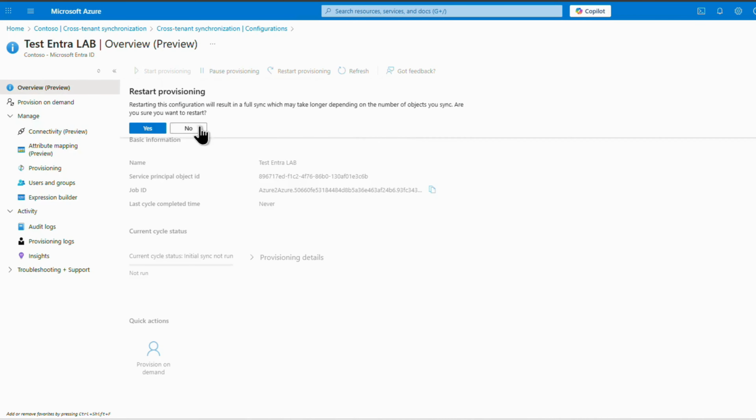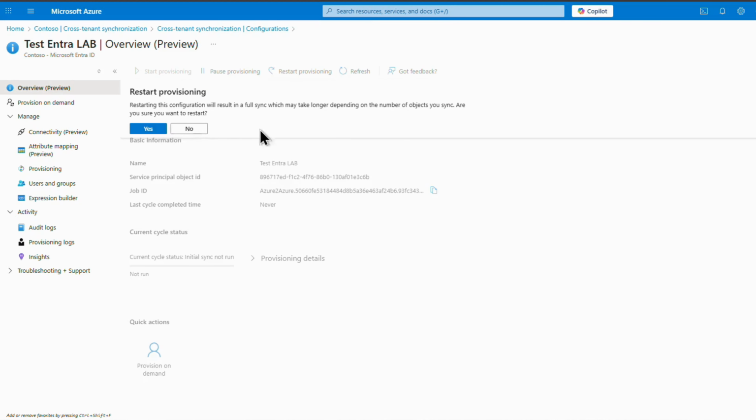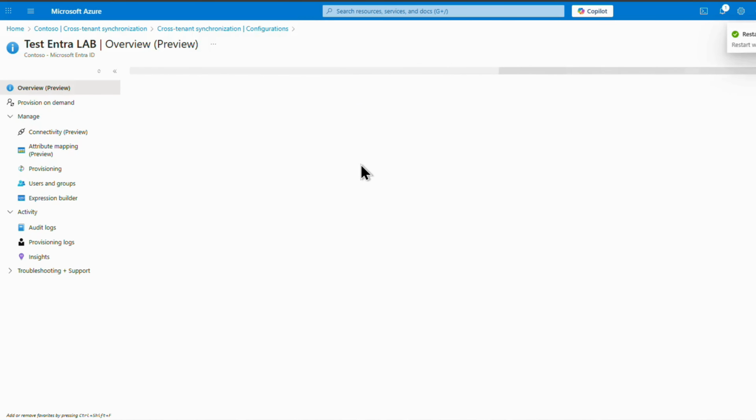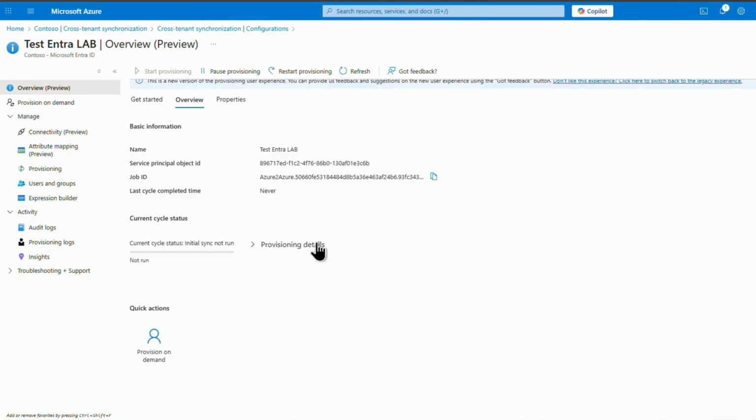Okay, so what I will do, I will just restart this provisioning. Okay, so these are the things. This job ID will never be changed until you create another application. So always remember this, you need to provide it. This is the job ID. Previously it was there itself, but no worries. This is the job ID. This is the service principal ID, and cycle never runs.